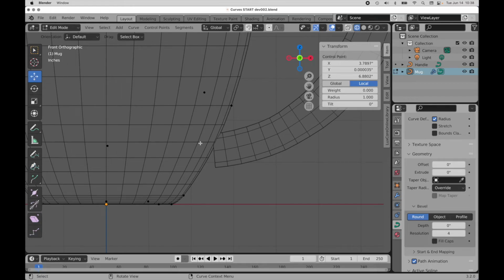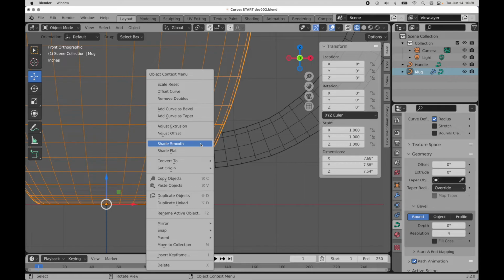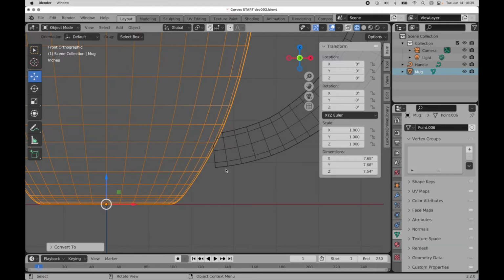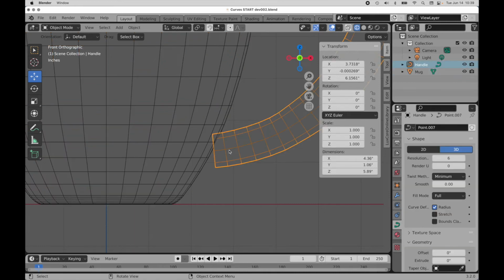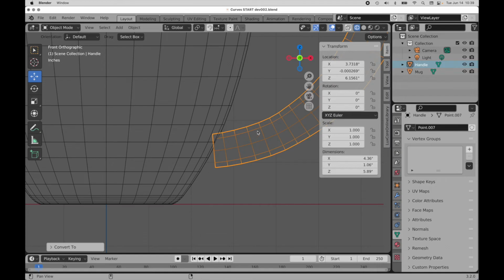So what I'm going to do now is press the Tab key with the mug selected, bring up the context menu by right-clicking, and we're going to come down and convert this explicitly now to a polygon mesh. So I would suggest that if you're going to want to maintain that curve, you're going to want to maintain a duplicate of that just in case you need to come back. We're going to do the same thing here for the handle. We're going to convert this specifically to a mesh.